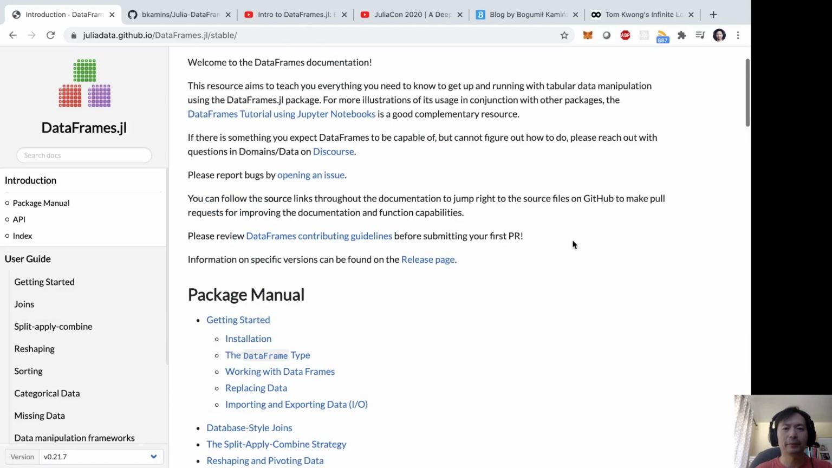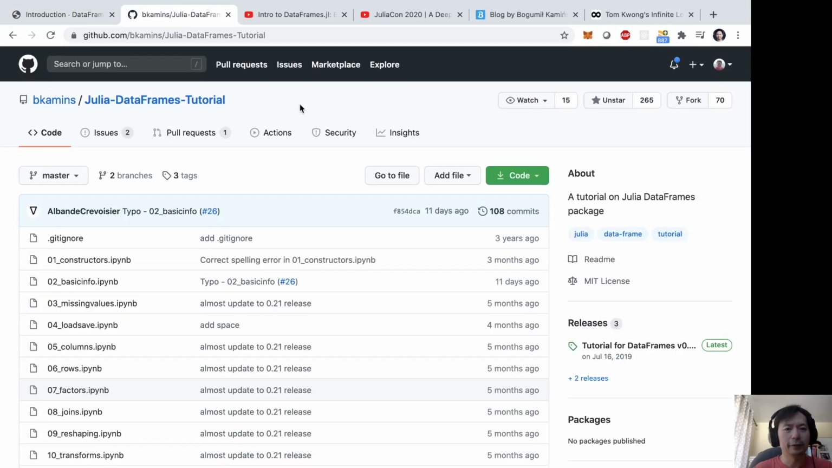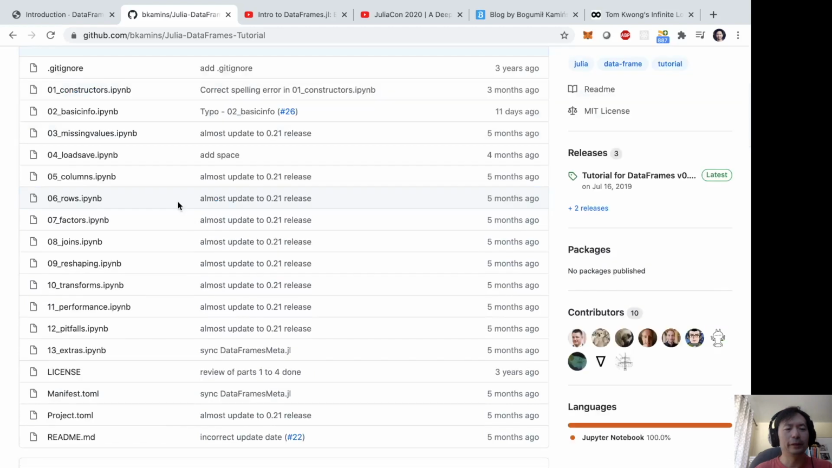And besides this, one thing that I want to share with you is that from the same author of DataFrames.jl, there's a repo on GitHub that talks about a Julia DataFrames tutorial. So this is a very handy place that I always come to get some quick answers on how to do certain things. For example, any column-related operations can be found in this particular Jupyter notebook. Okay, and it's very easy to follow.